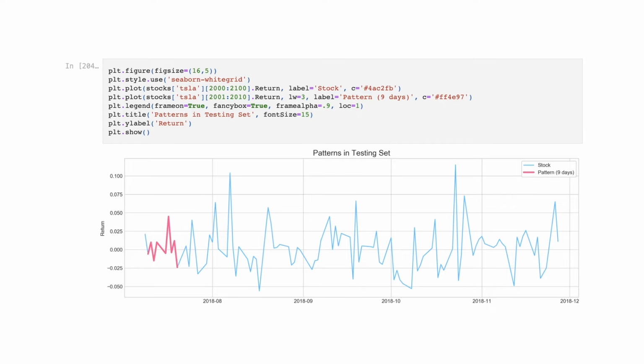This Python code uses the Matplotlib library to create a line plot of stock returns for the TSLA data. It plots two lines. One for the stock returns from the 2000th index to the 2100th index, and another for the stock returns from the 2001st index to the 2010th index. The first line is plotted with a line width of 1 and is labeled as stock with a blue color. The second line is plotted with a line width of 3 and is labeled as pattern, 9 days, with a pink color. The plot includes a legend, a title, and a label. The plot is then displayed.